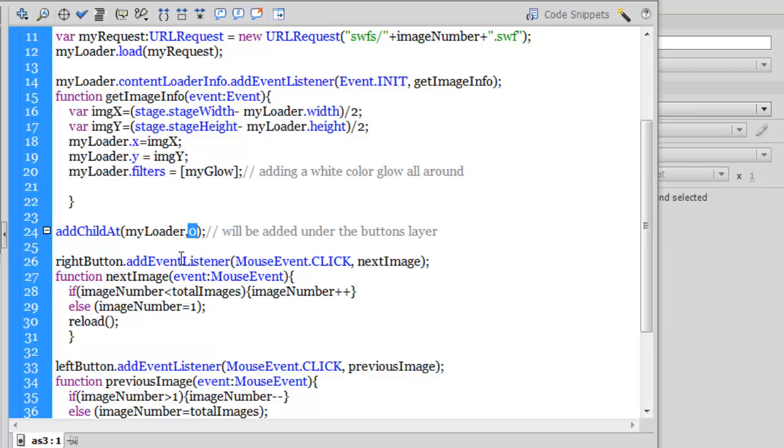Then guys, since I've added two buttons onto the stage, the button on the right has been given an instance name of right button. It's a button, not a movie clip, guys. And the button on the left has been given an instance name of left button. I've added event listeners to them of the type mouse click. They respectively fire two functions, next image and previous image. Let's see what happens with the next image function. As you can see, it's a mouse event, specifically a click event.